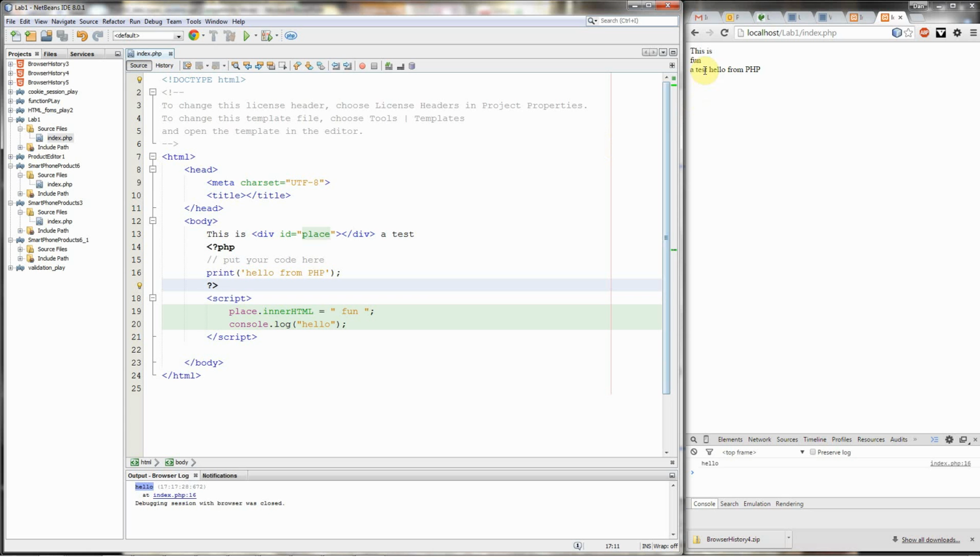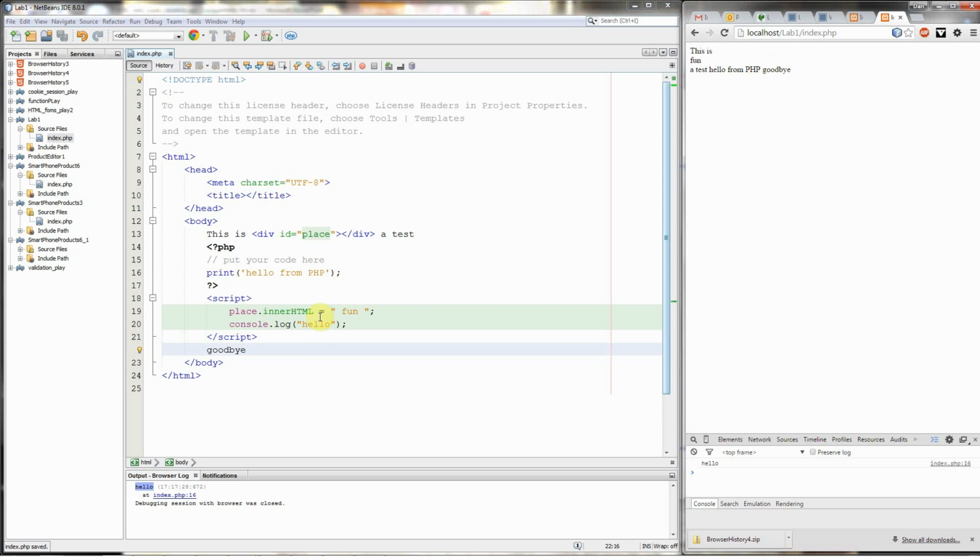You'll notice that there is no new line. The reason why there's no new line here, see how it just says a test hello from PHP. It's not starting a new line. It doesn't actually give me a new line at the end too. So I'm going to put goodbye here. You'll see, and it just smashes it right after that. How would I actually make a new line?